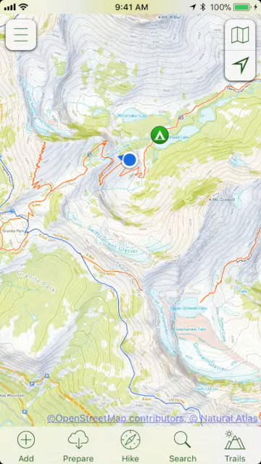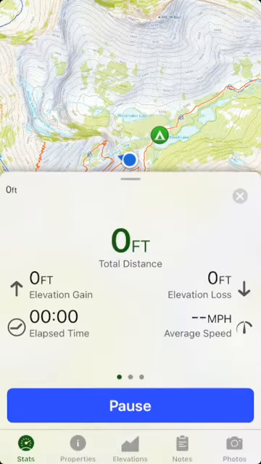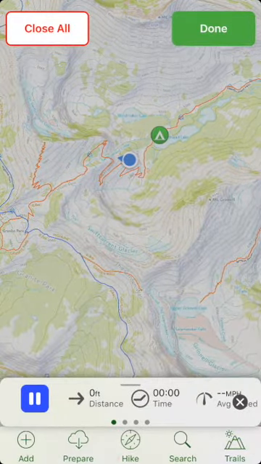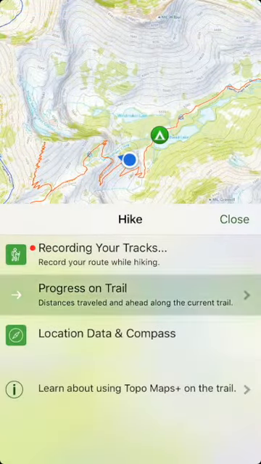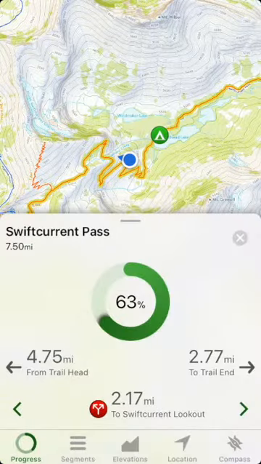Sometimes you want to look at multiple cards at once. Let's say I'm recording my tracks, but I also want to look at my progress on trail because I want to know how much farther I have left to go. If you double tap at the top of the card, you can access the toolbar. So I'm going to go back to Hike, go to Progress on Trail, and select Swift Current Pass.